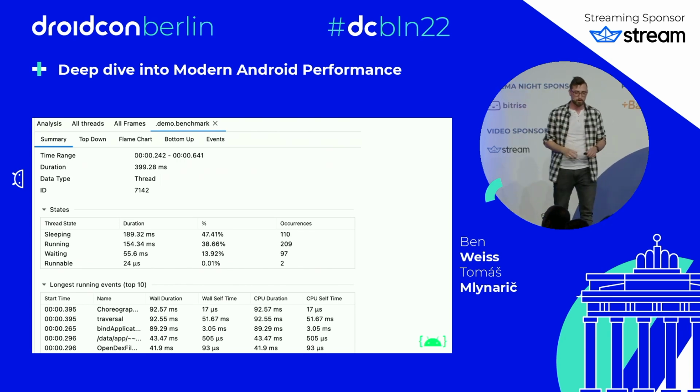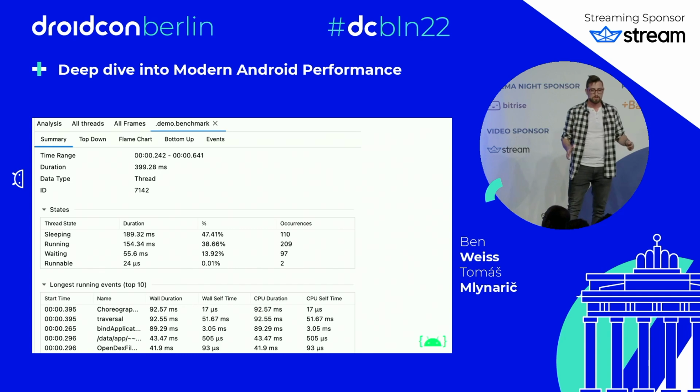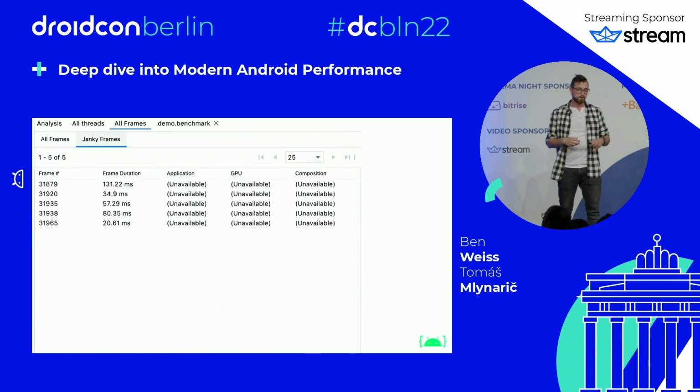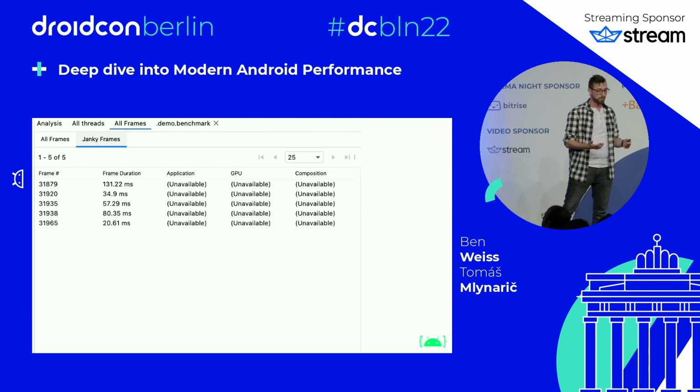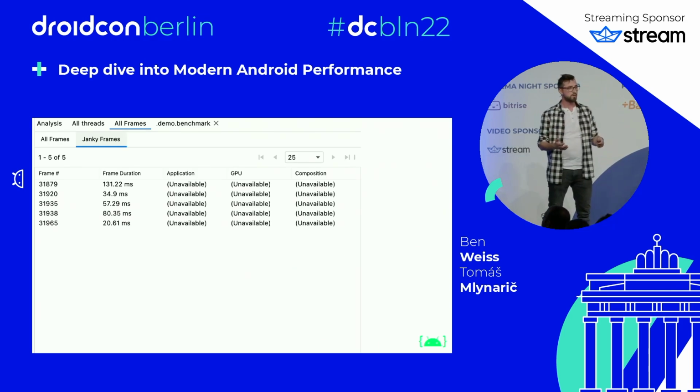If you run the system tracing on a device on Android 12 and higher, there's a new feature called jank detection. And it basically allows you, when you run a system trace, to see the frames that were janky, that took longer than expected during the system trace.